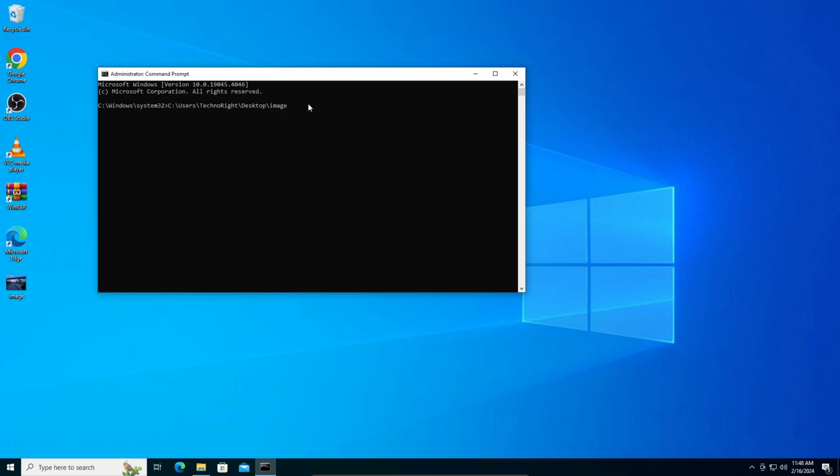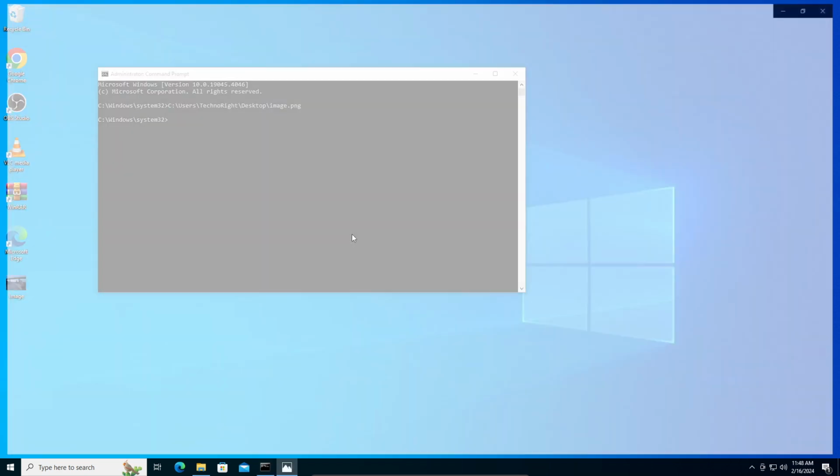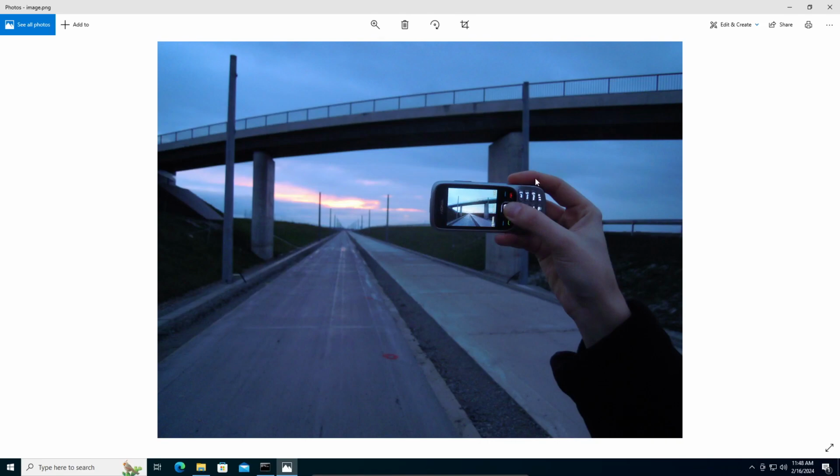type /image.png. Make sure the name is the exact same, guys. Make sure you follow the capitalization as well, and click on enter, and bam, the image opens.